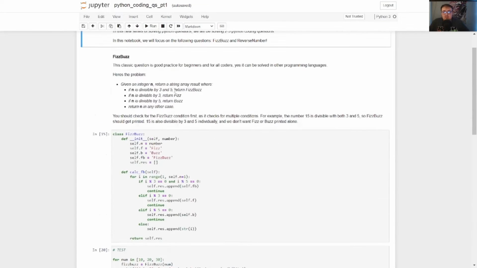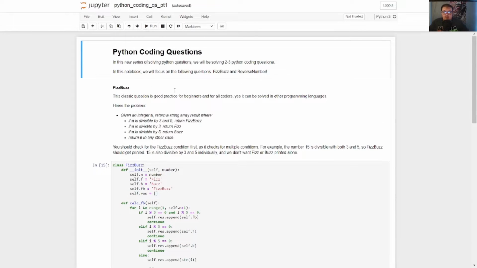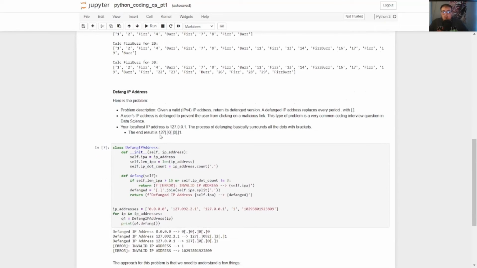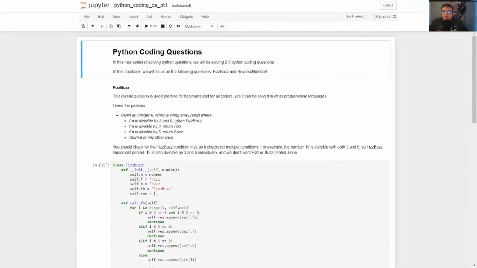Now, these two are common interview questions. FizzBuzz mainly throughout all coding interviews, and then defanging IP addresses, I've noticed it more in my data science related interviews when I do coding. Very introductory, but still really useful. But for that, we're going to get started.